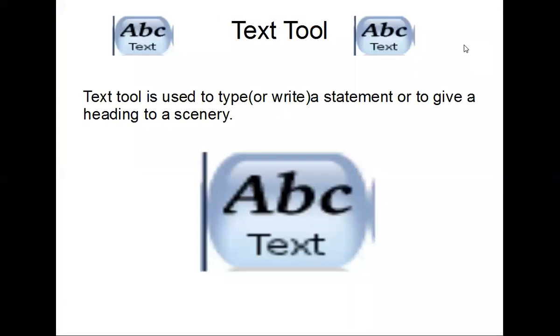Okay, text tool. The text tool is used to type or write a statement, or to give a heading to a sequence. Clear? The text tool is used to type and write a statement.